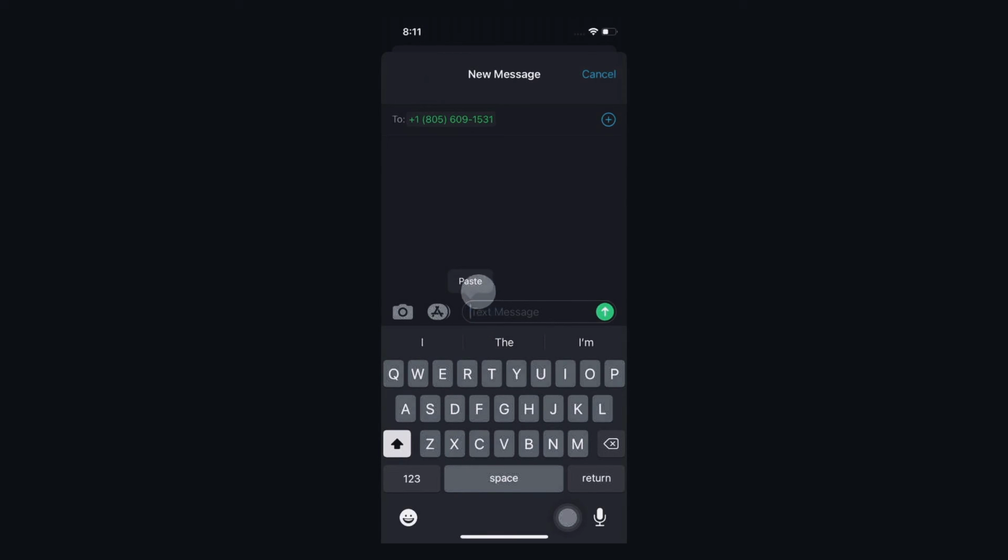And then we just paste in our message, and boom, we can whip through our thank you texts really quickly.